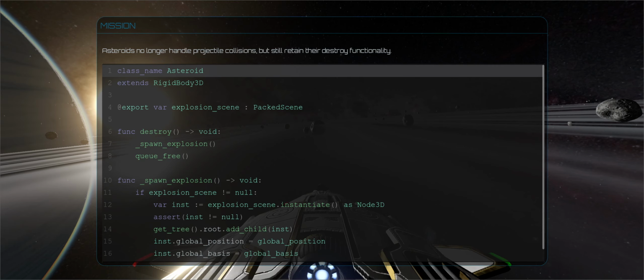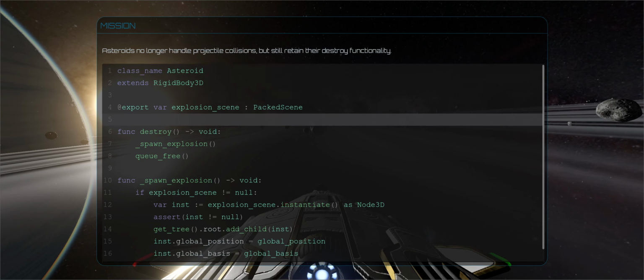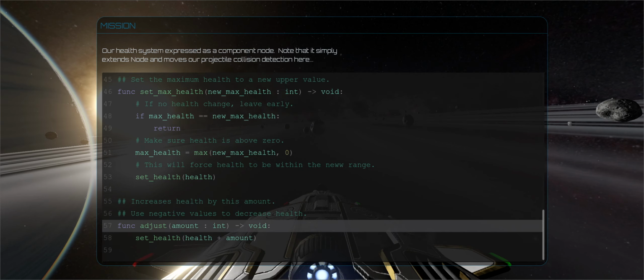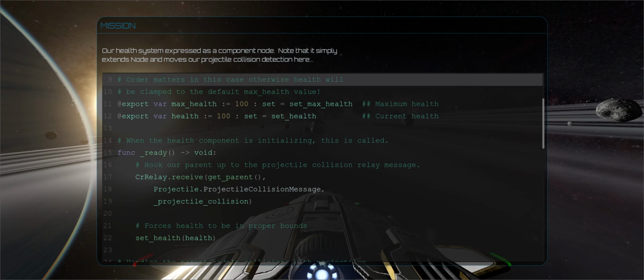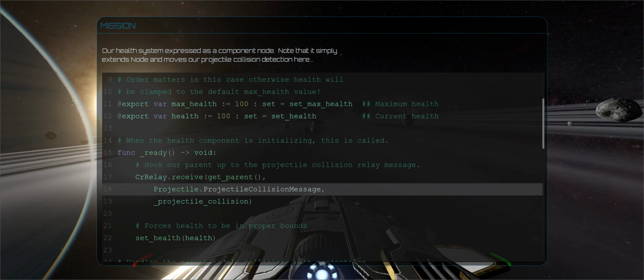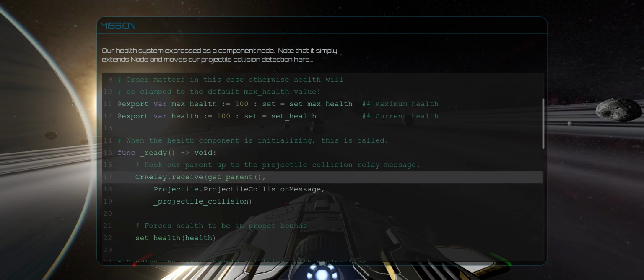Now, if we go check out our asteroid, we need to make some modifications. Specifically, the only modification we really need to make is we need to remove the receiver relay. That, as we saw earlier, if we go back over to our health, is handled within the ready of our health object, so we no longer need to handle it in our asteroid.